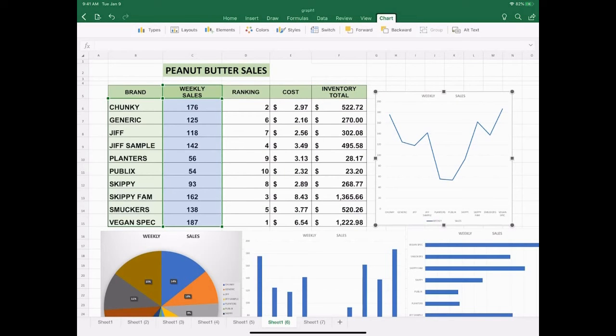So I'm going to close this off now and leave you with some really very basic graphing information. The 4 different graph types that you see on this screen are the very most basic graphs you can create in Excel on your iPad.